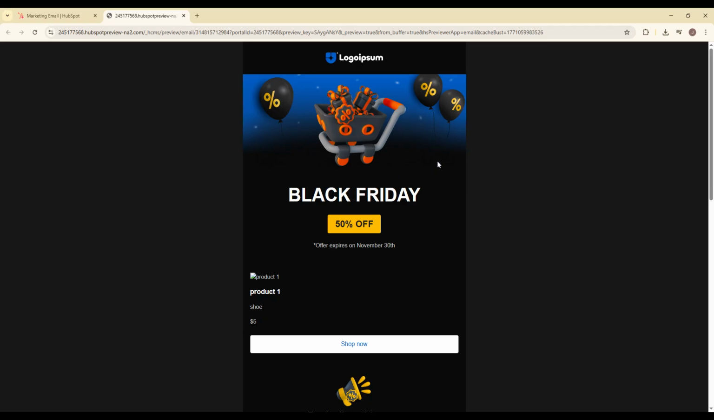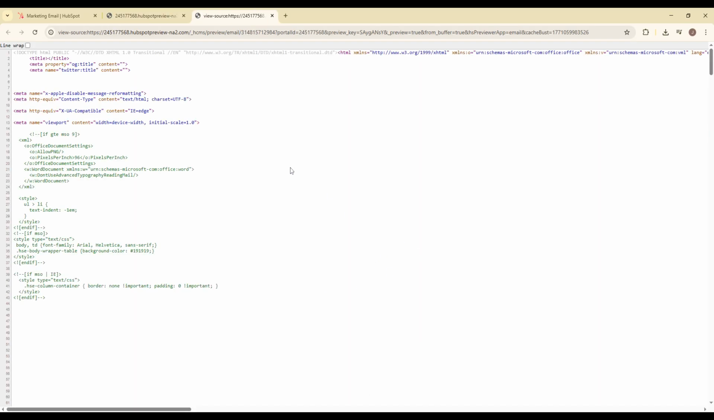Now, here's where we access the actual HTML. Once the email preview is opened in the new tab, right-click anywhere on the page. In the browser menu that appears, choose View Page Source. Every major browser like Chrome, Edge, or Firefox has this option, although the wording may be slightly different. When you click View Page Source, a new tab will open displaying the full raw HTML of that email.